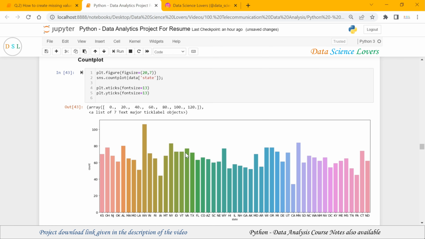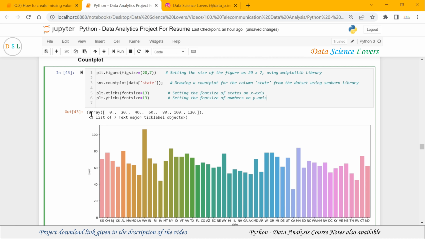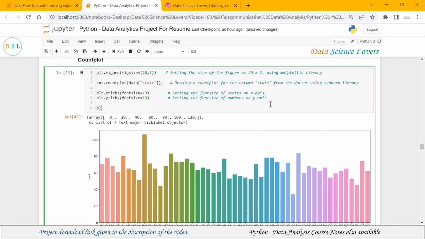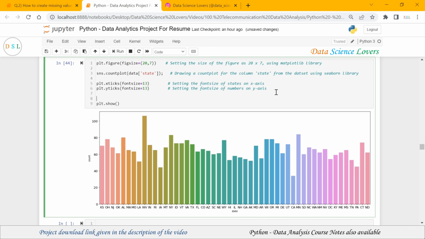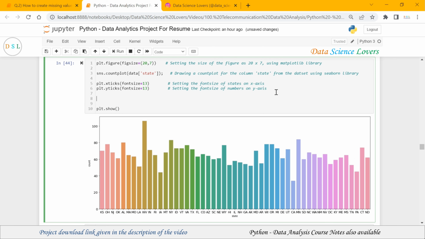As you are seeing, it is showing an additional line every time we run this code. So we can use plt.show at the end to remove this line. After running this, it will show only the graph. Next, we can give labels to our x-axis and y-axis using the matplotlib library, plt.xlabel.